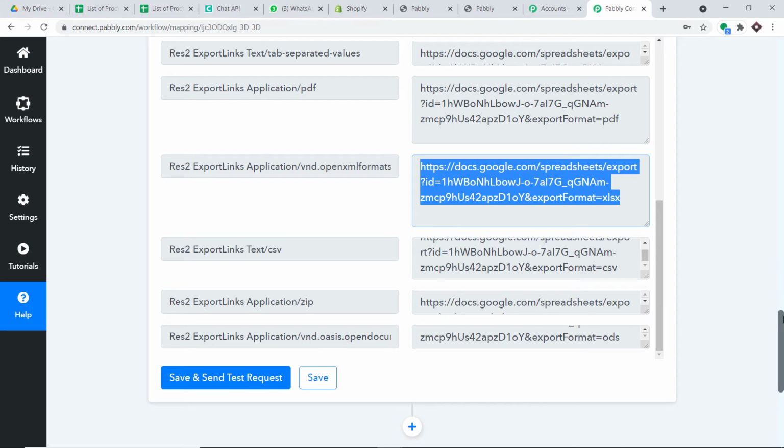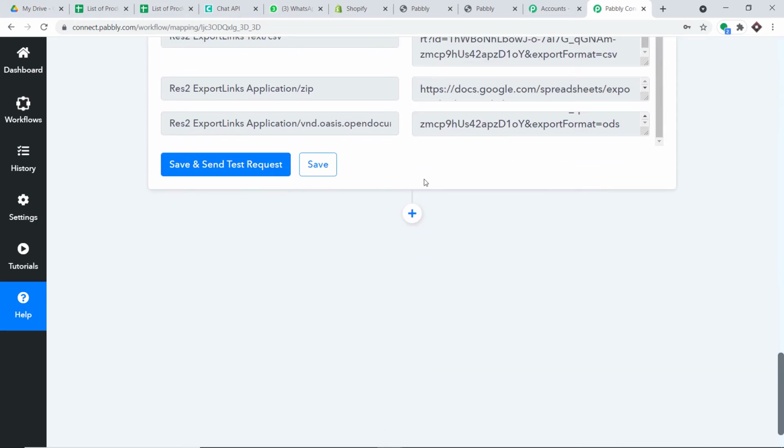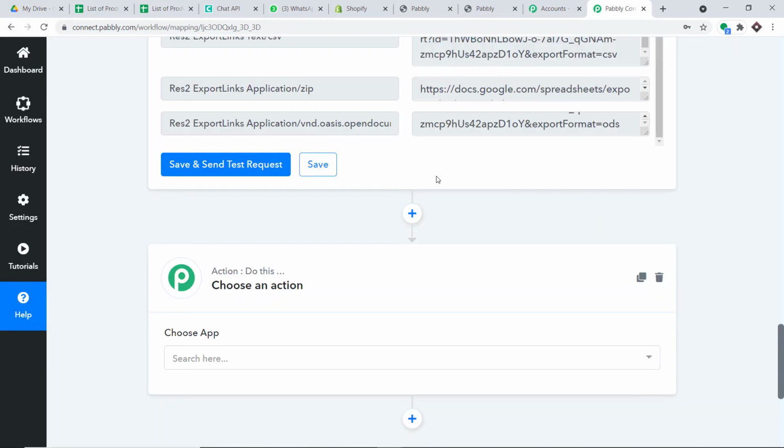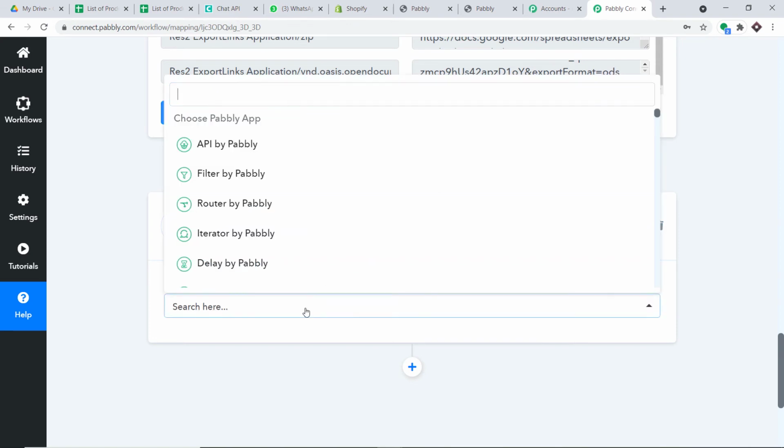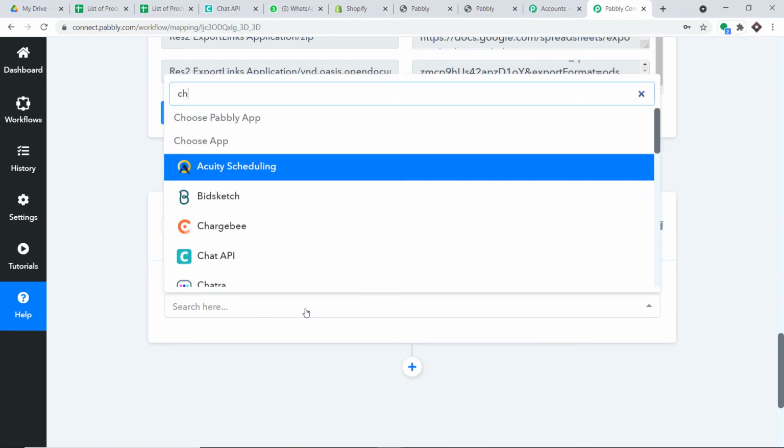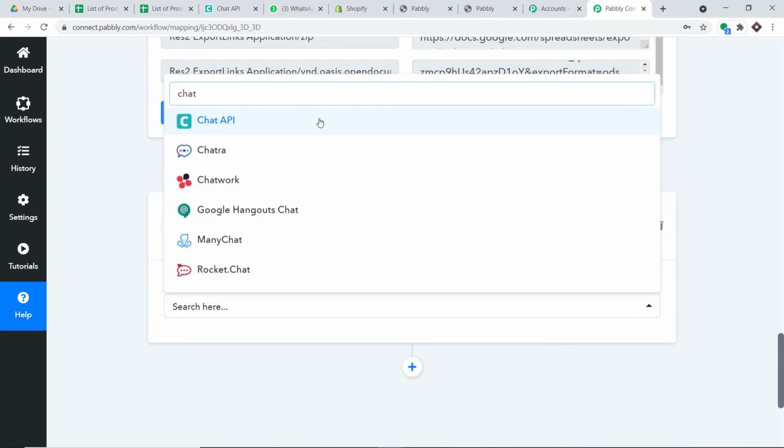Okay, so this is how you share on WhatsApp. Now I'm going to use Chat API to send the WhatsApp message. Now remember this, we are using Chat API to send WhatsApp message. Pabbly Connect doesn't own Chat API. And perhaps the most important thing is Chat API is definitely not free. So in the choose app, let me just add Chat API. Chat API it is.